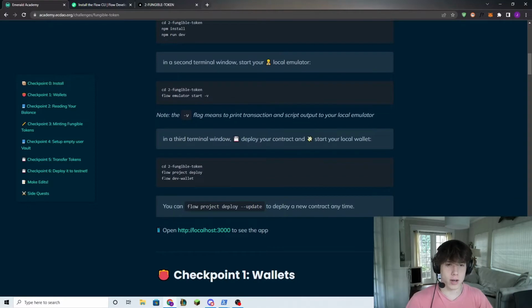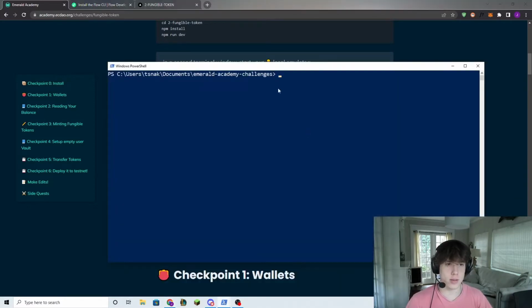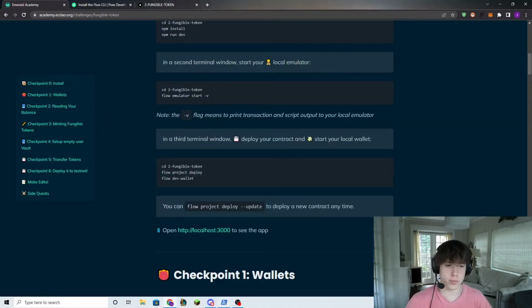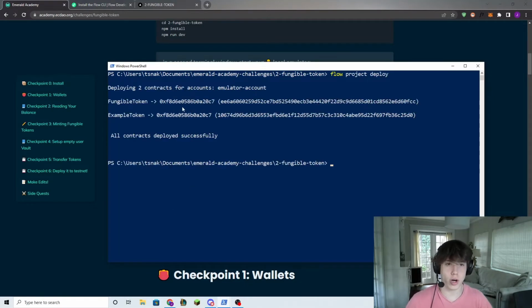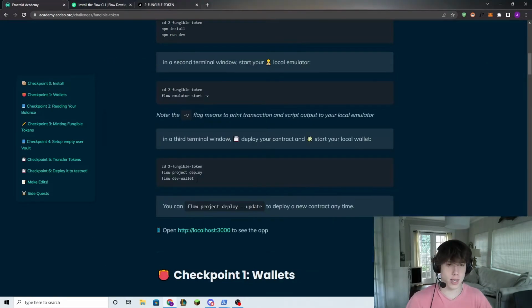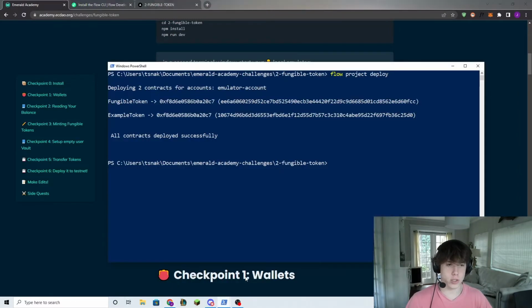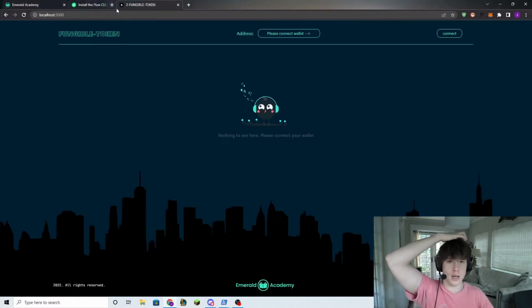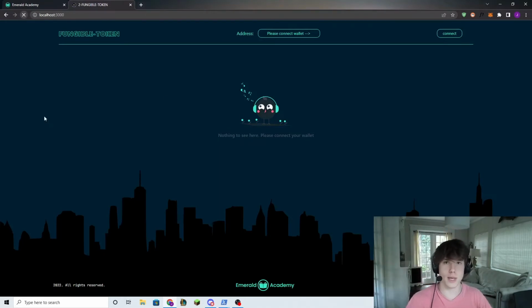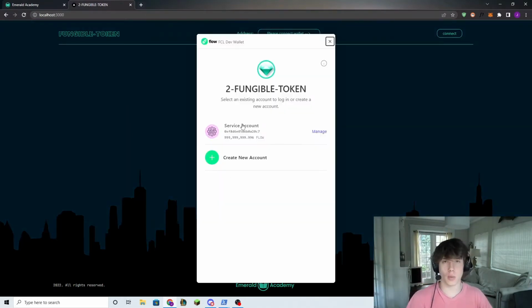Now in the third terminal window, we're also going to cd to the fungible token example, and we're going to run flow project deploy. This is going to deploy all of our contracts to our local blockchain, and then we're going to run flow dev wallet, which is going to start our local dev wallet. All right, so if we run flow dev wallet, it's starting the dev wallet. And now if we go back to our application, I'm going to X that out, refresh the page, and click connect, now a wallet should pop up, right? So now we're actually connecting to the blockchain using wallets, and we're making some awesome progress.